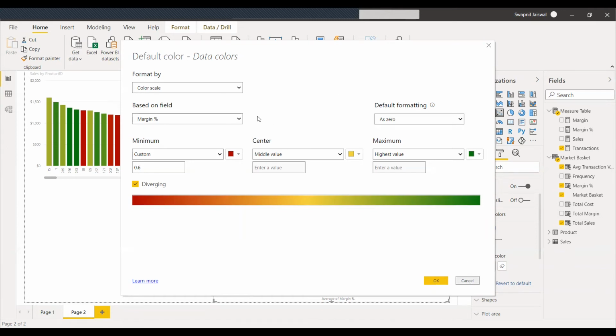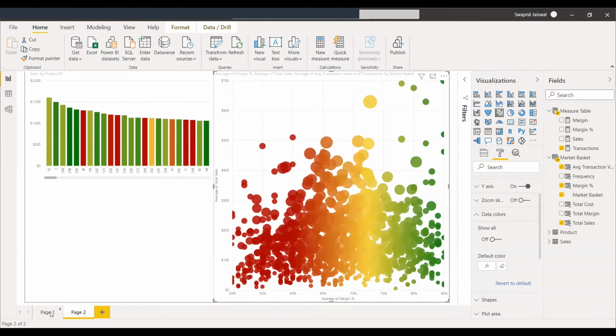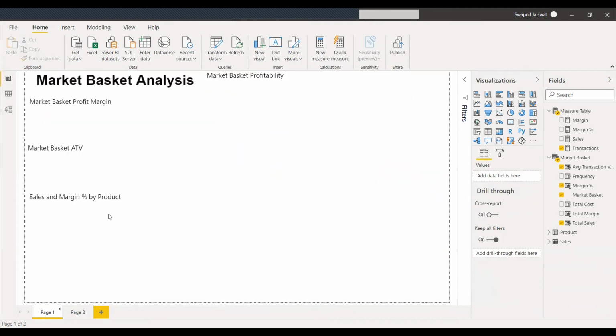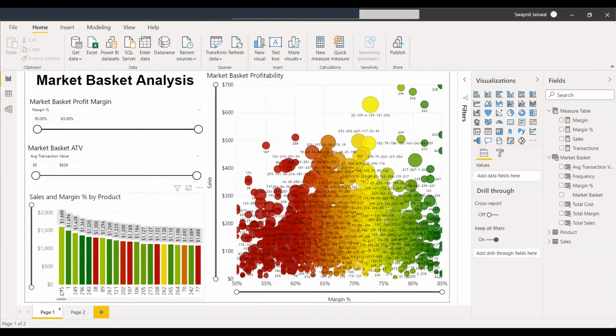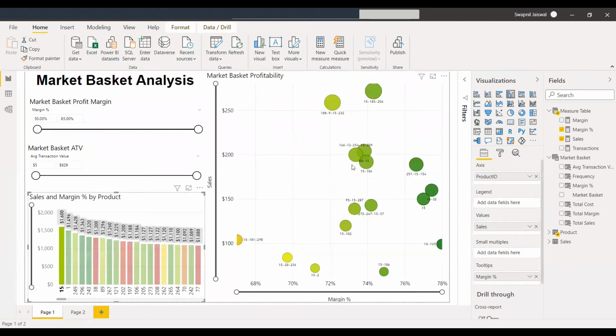So once we have reached here, just check one thing. If we click on any product, so let's say if I click on 15, is your market basket getting filtered out? Let me just see. Yeah, just click on 15. No, it's not getting filtered out. For everyone?